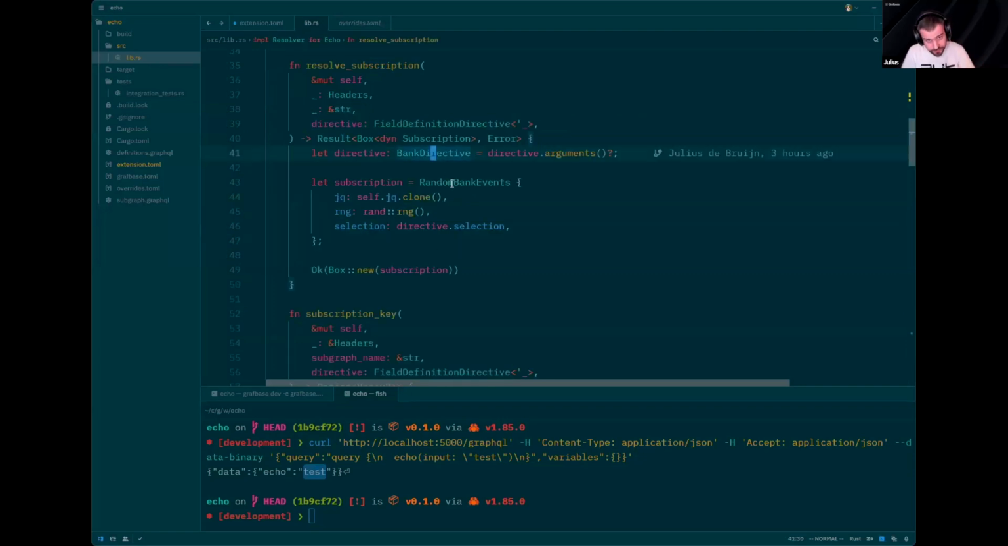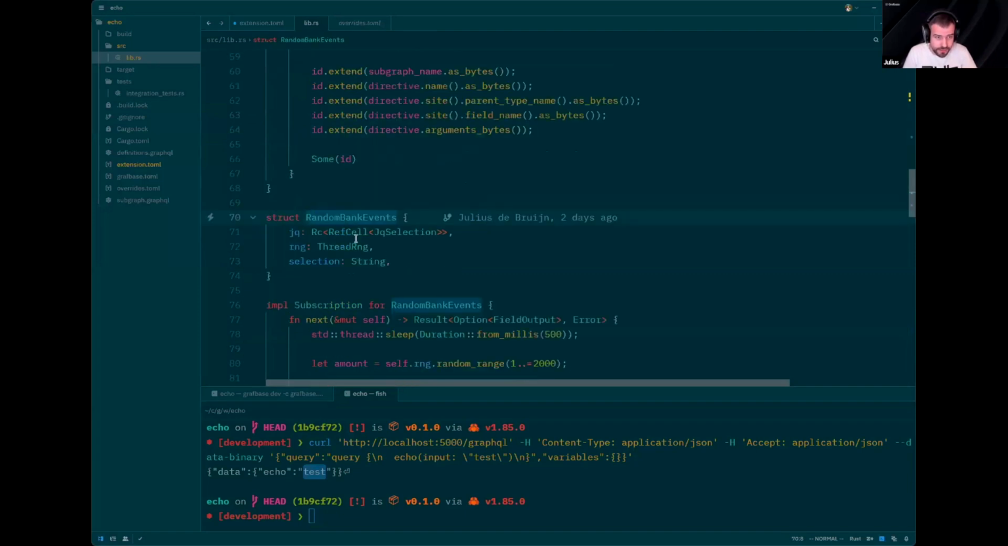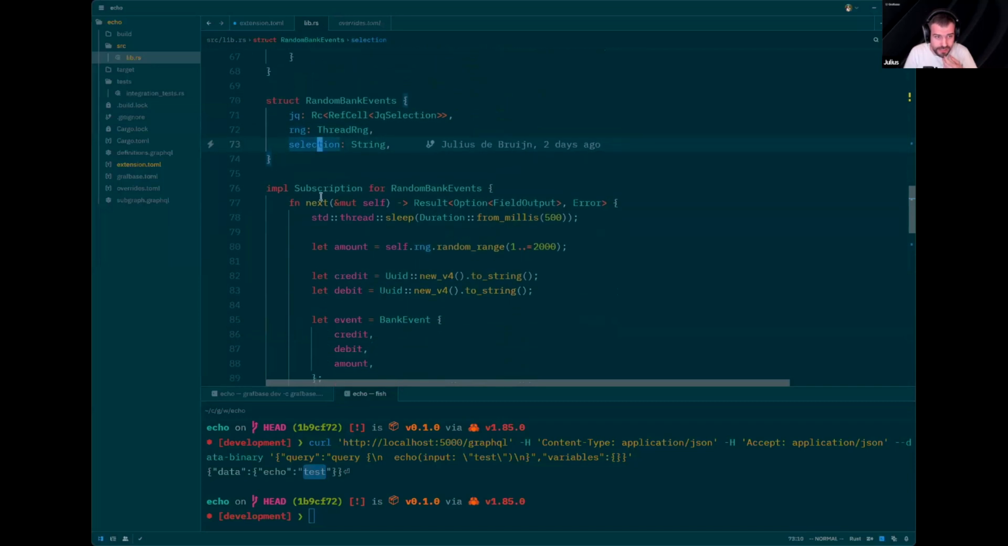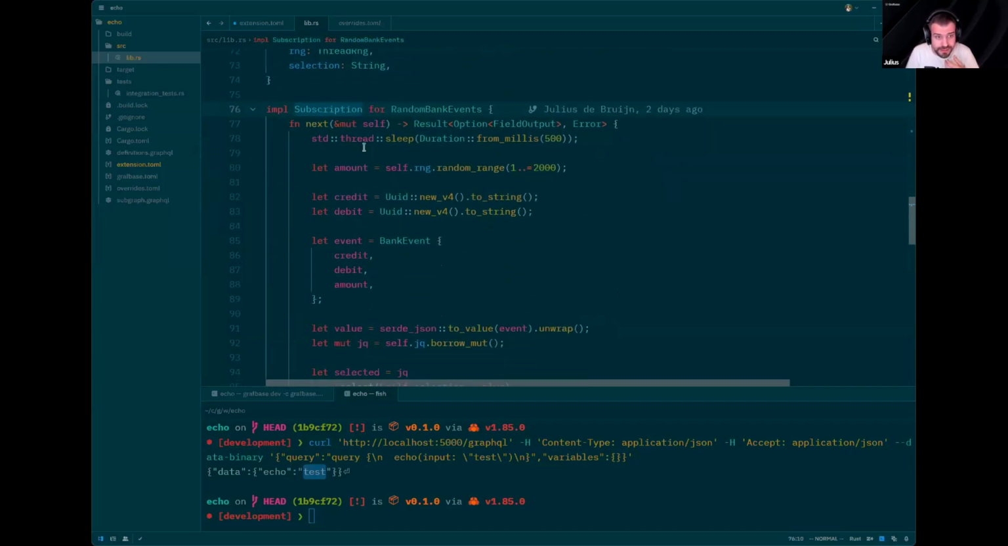to filter our values. But here it's a bit different, so we need to create a new type. We create a structure called random bank events. We have the JQ inside, we have a random generator, and then the selection from the directive. And then we implement the trait called subscription for it. So this is the thing that kind of makes the subscription tick.